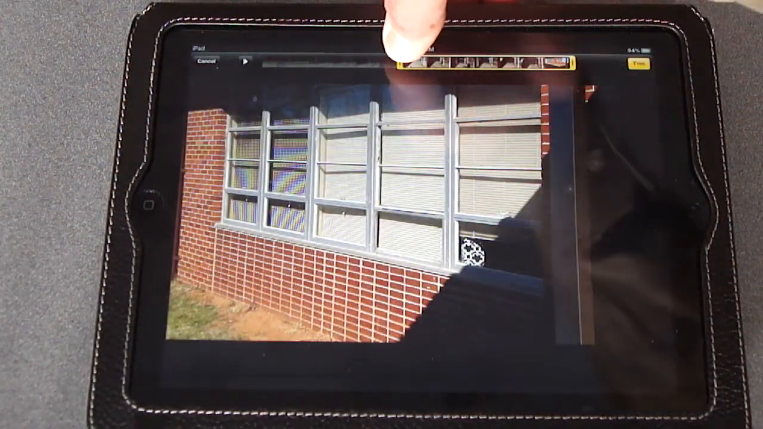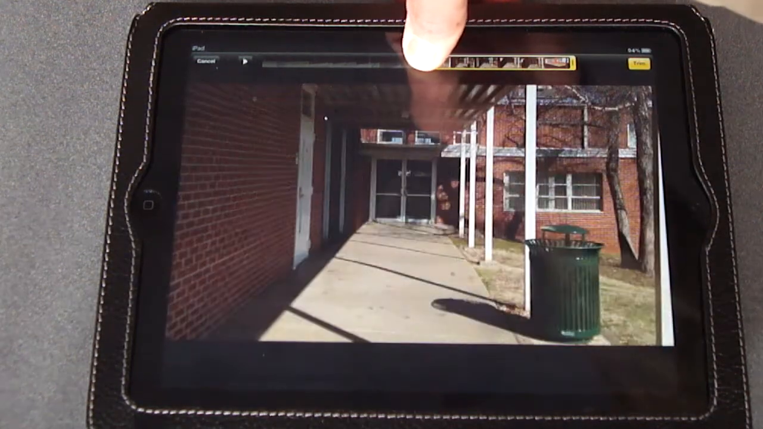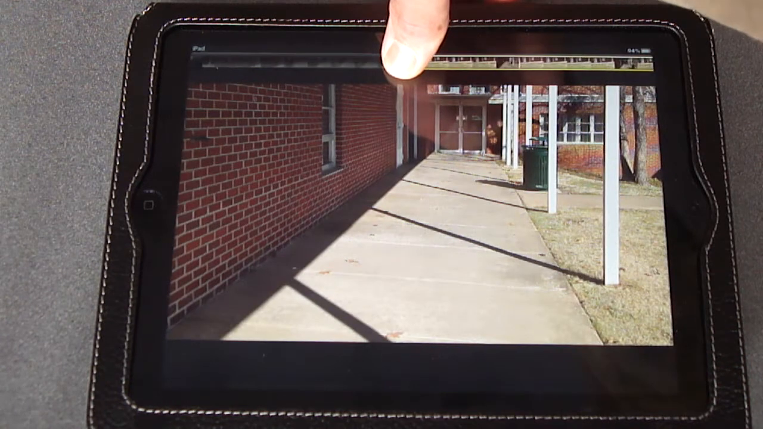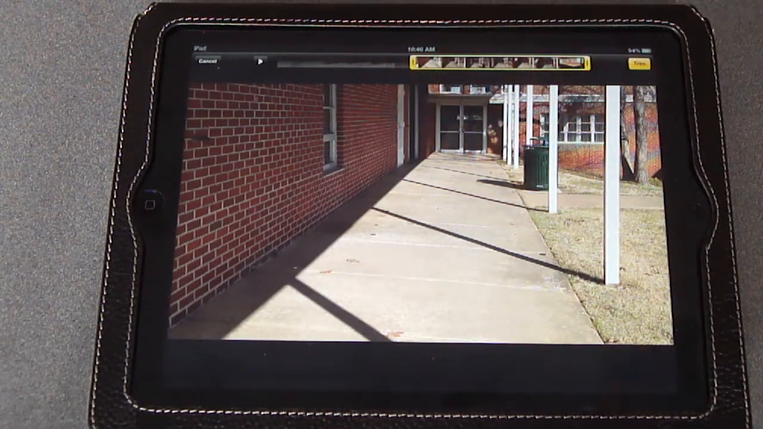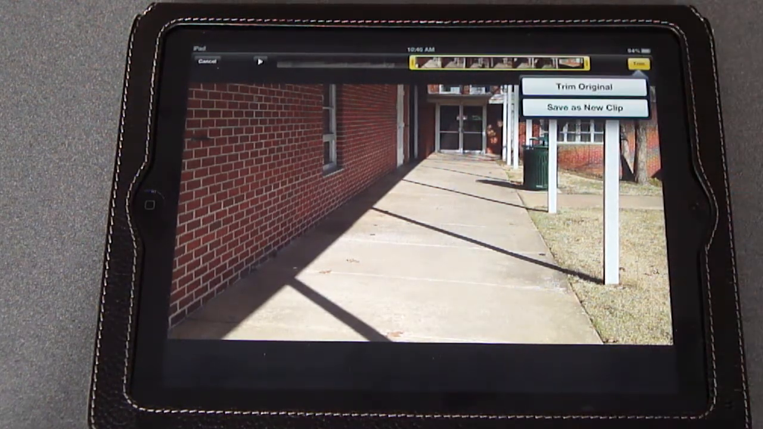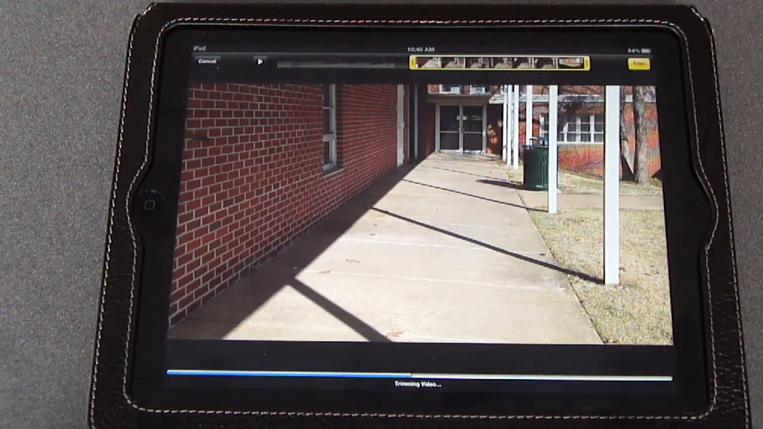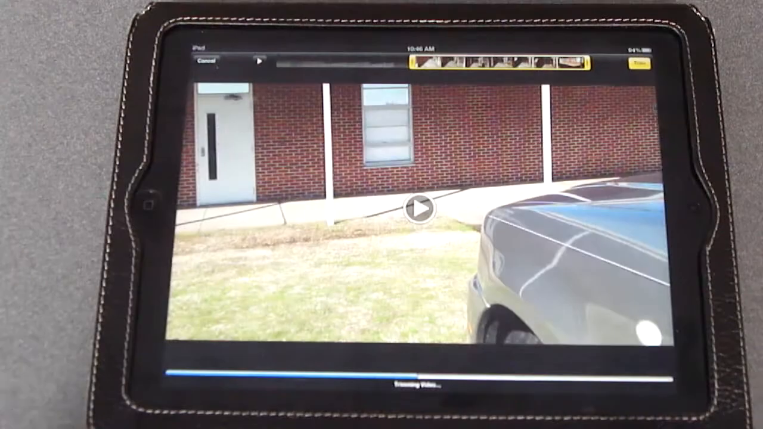And if you're wondering where you want to cut it, you can slowly move this along and see that you're looking at whatever video it is. So find a point that you're wanting to cut it at. So here I'm going to trim this piece. So now here again, save as new clip. I've gone through this, I've saved that piece now.